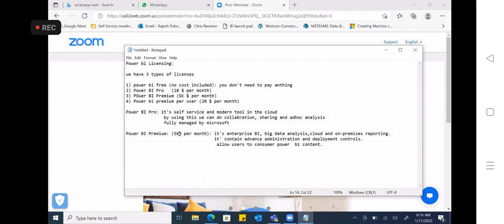Power BI Premium per user means only one user pays $10. For example, one node contains 2000 users. So if you pay $5,000, then you can get one node, and 2000 users can use this Power BI Premium.